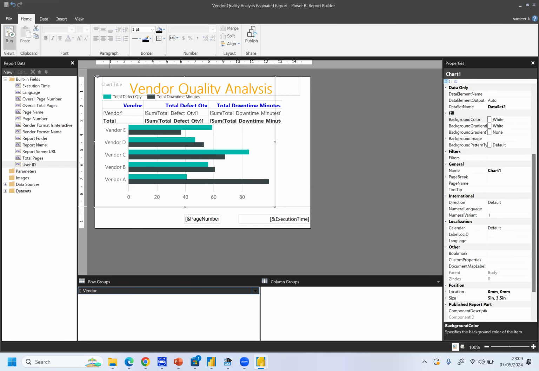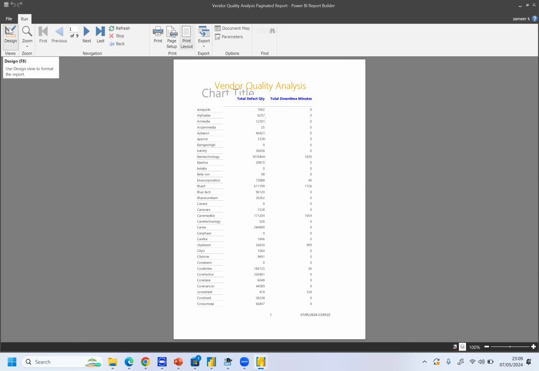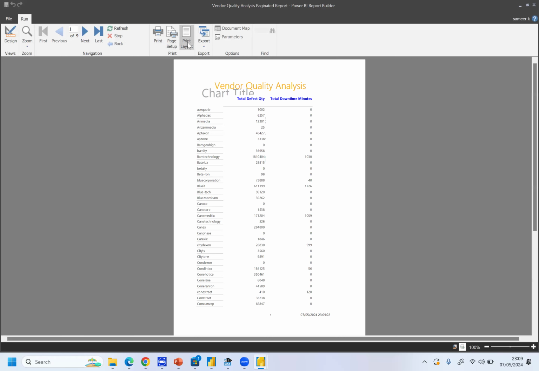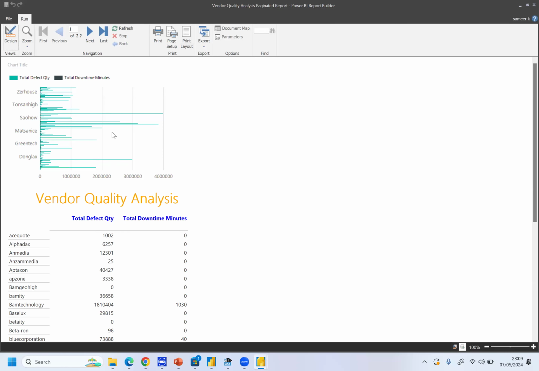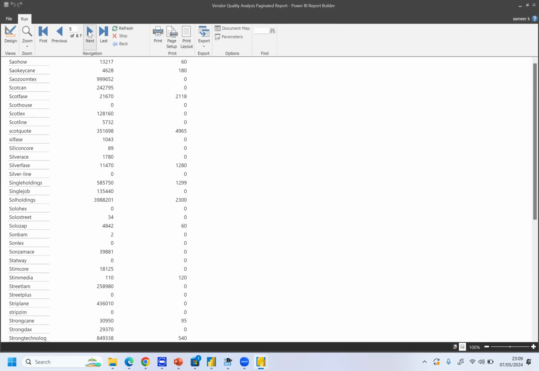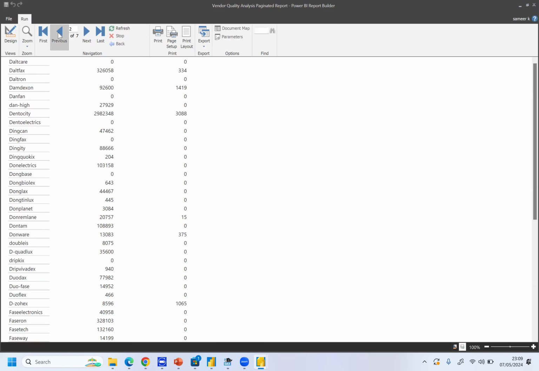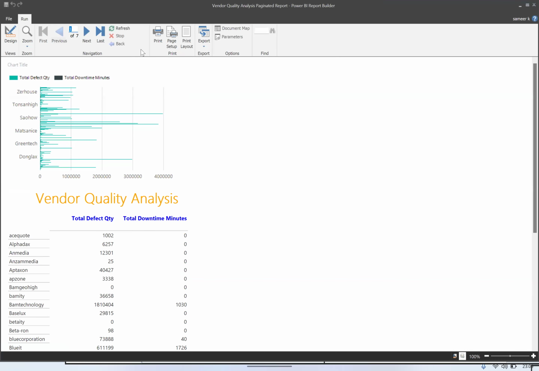Let me run. Let us see how it comes. Just print preview. See here, you are getting this bar chart like this. Okay. So along with the chart, you will be getting your paginated reports like this. So like this, you can get bar charts also, or chart reports if you want. Or you can customize still, if you want, you can customize the things.